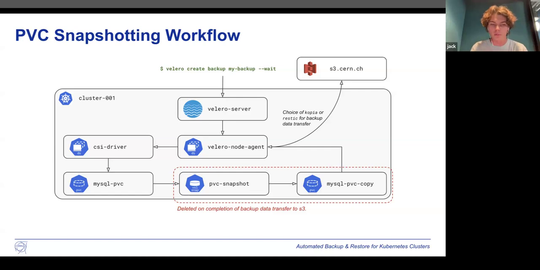The CSI driver is able to speak to my PVC that I'm backing up. So in this case, my cluster has one PVC, the MySQL-PVC. What the CSI driver will then do under instructions of these two Velero components is create a snapshot of the PVC. So this will be a point in time. This is what was going on at 8 a.m. in the cluster when my backup was triggered.